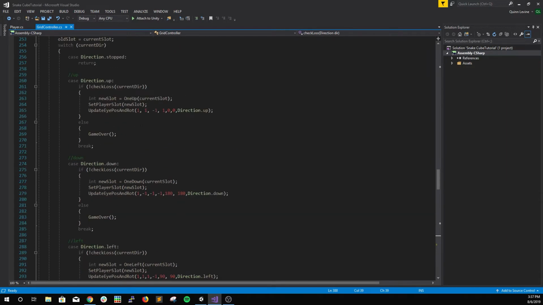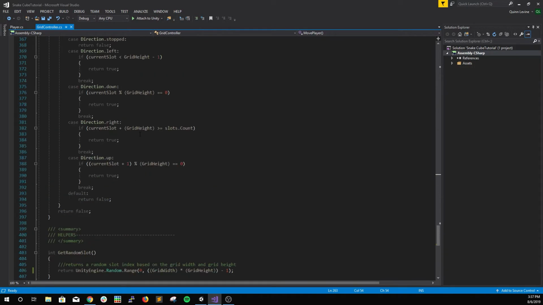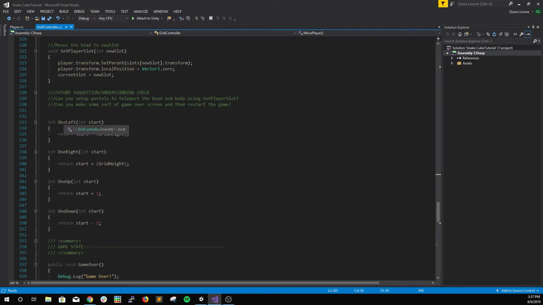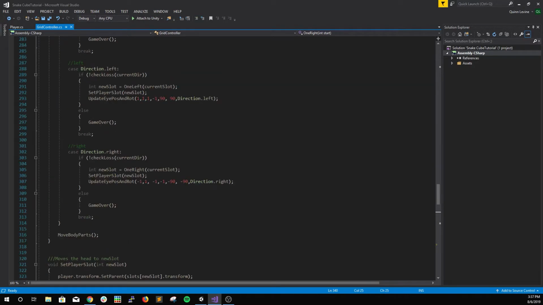So when we're moving the player, if they didn't lose, then I have these functions to get the new slot. So 1 up, 1 down, 1 left, 1 right. Those are right here. So 1 left, again, more calculations of what 1 left looks like. You can look through these and try to figure out how they work. You can change them and see what happens. But this is 1 left, 1 right, 1 up, 1 down.